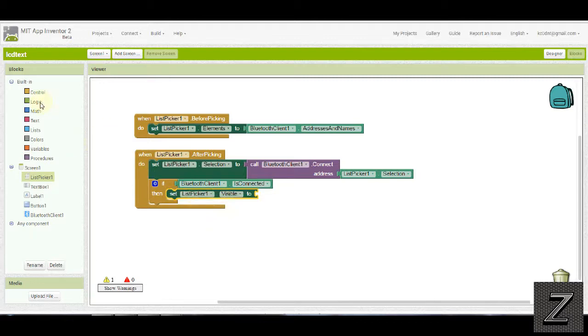And then we need a logic, and we want a false. So once we connect to the Bluetooth, this button will just disappear, and it's not on the screen anymore. You can have a disconnect button too if you wanted, and then have that set when it's pushed to make this visible again.